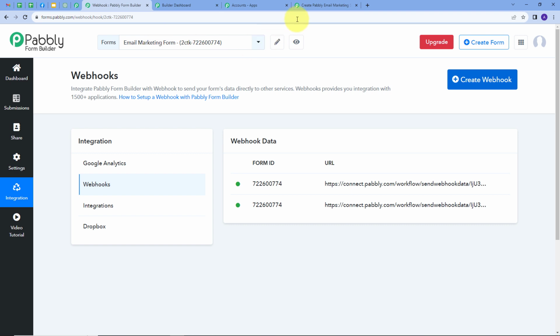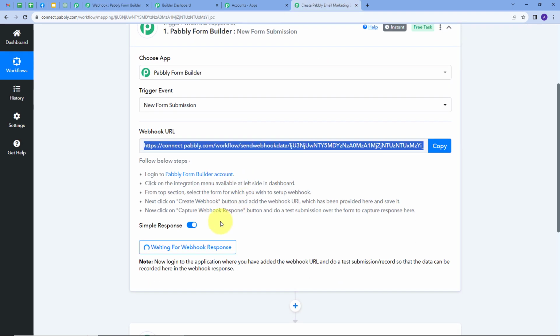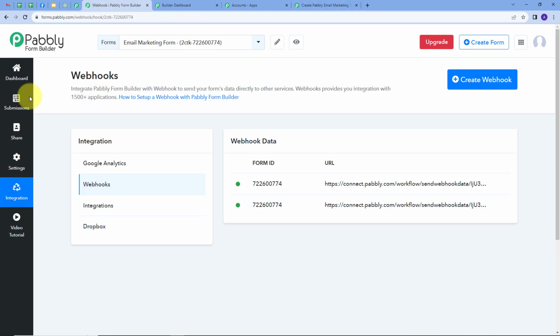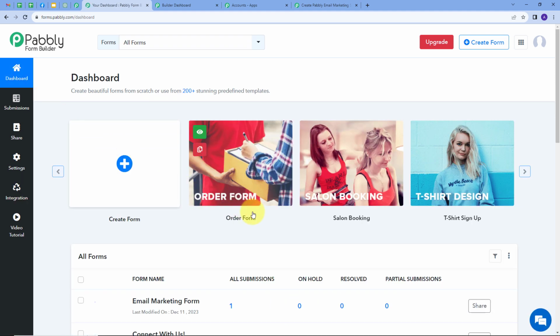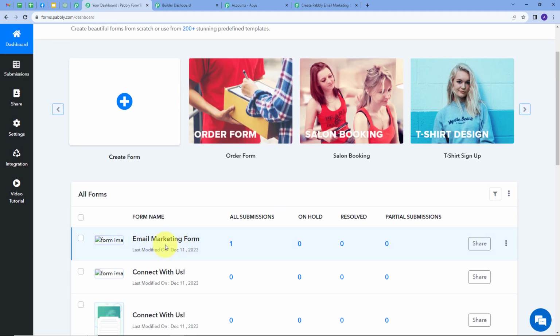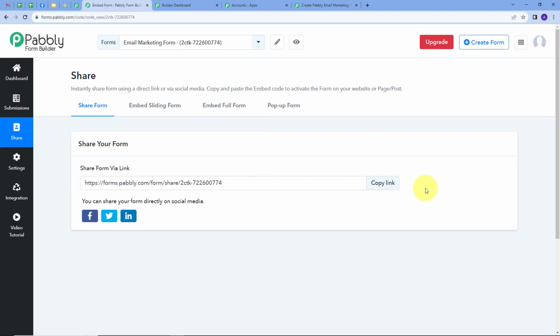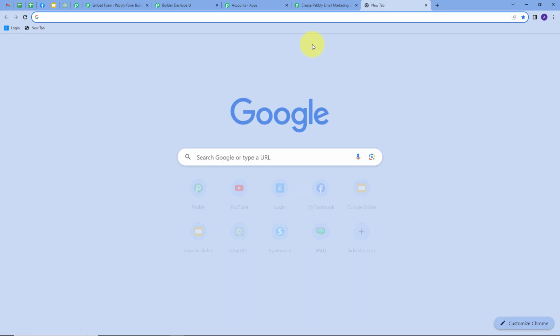So I'll go back to Pabbly Connect. And here we can see it is waiting for webhook response. So to get this response, I will open my form and I will fill dummy details in that form. So let's go back to Pabbly Form Builder and I will go to Dashboard. Here I have this email marketing form. So I'm going to share this. I will copy this link. I will open this link in a new tab.